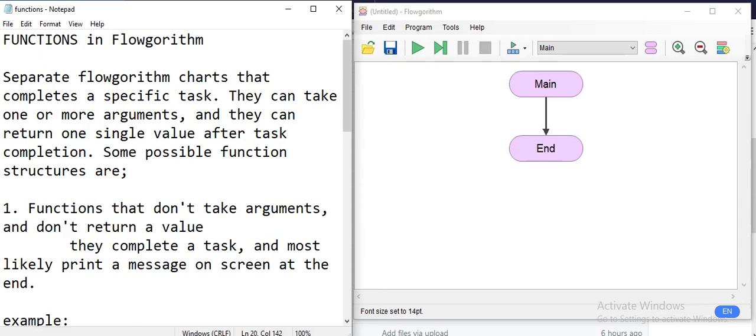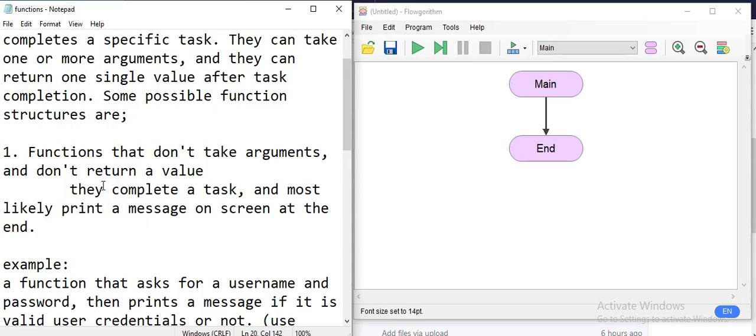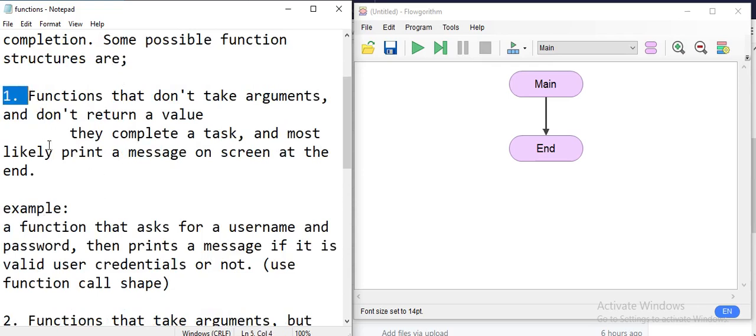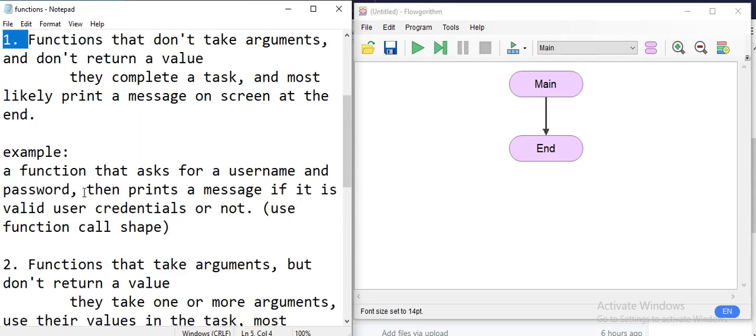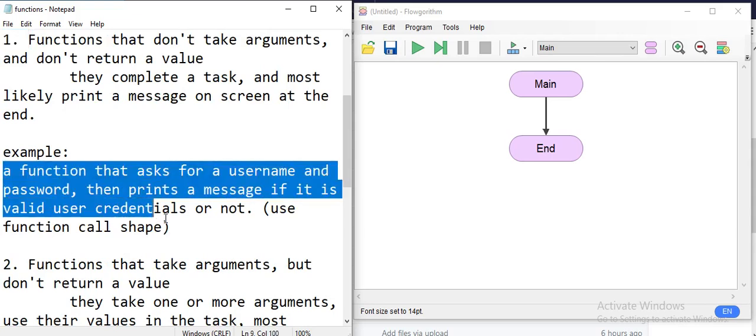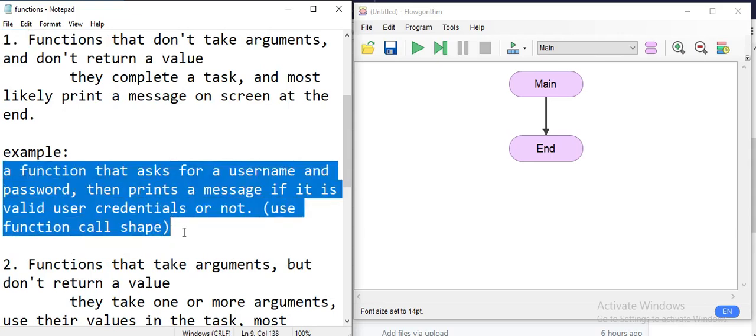And some possible function structures here are the first one, functions that don't take arguments and don't return a value. That means they're going to complete a specific task and most likely print a message on the screen at the end. As an example for that, a function that asks for a username and password, then prints a message if it is valid user credentials or not. For that, we're going to use a function called shape only. So let's do this example.